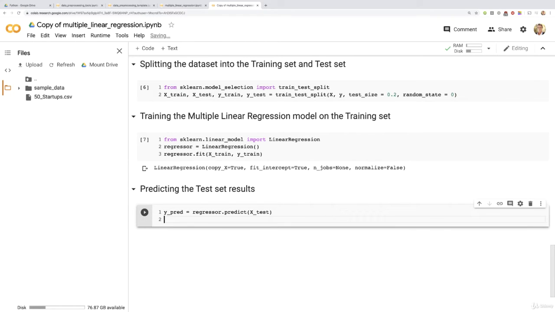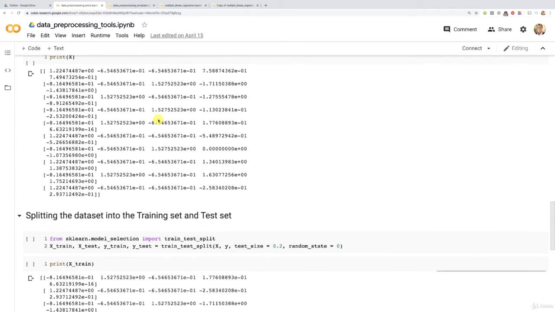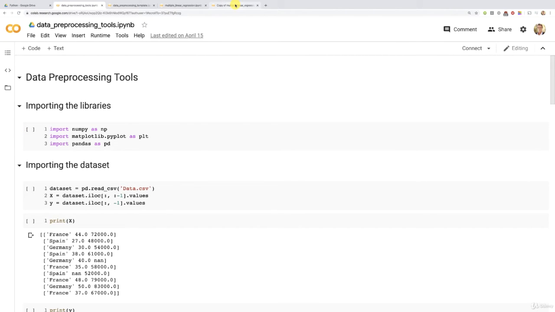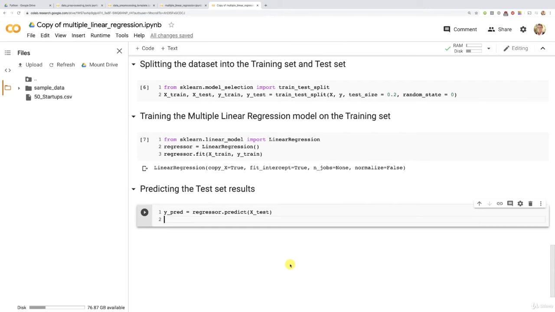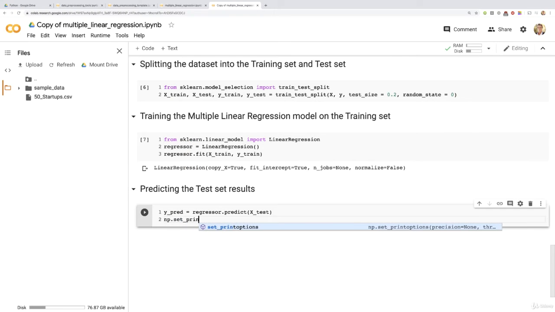Perfect. And now the next step, and here we're going to do it together because it is quite specific, and mostly I want to display some nice vectors with not a too complex notation. Remember this one in the data preprocessing tools when we applied feature scaling, we had all these decimals after the comma. Well, I want to avoid this, and therefore here, I'm going to call numpy, which has a shortcut np, from which I'm going to call one of its functions, which is set_printoptions, as Google Colab guesses it perfectly.